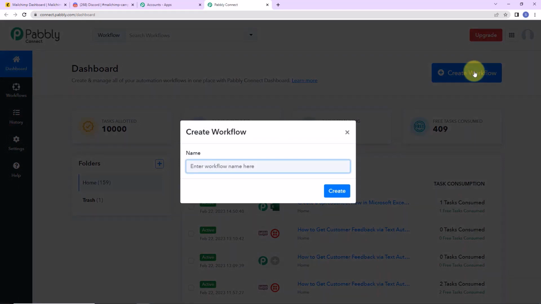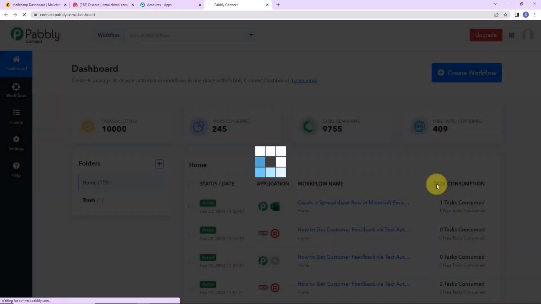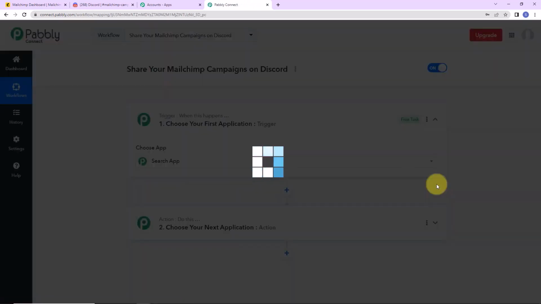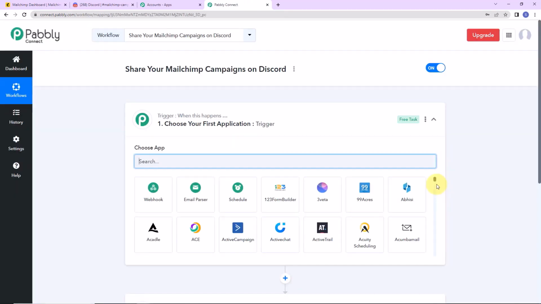Now here you can give any random name. Now what is our objective here? My objective is that every time a campaign is created in Mailchimp, then automatically the information of that campaign should be shared with my team which is sitting on Discord. Share your Mailchimp campaigns on Discord. Let's click on create.